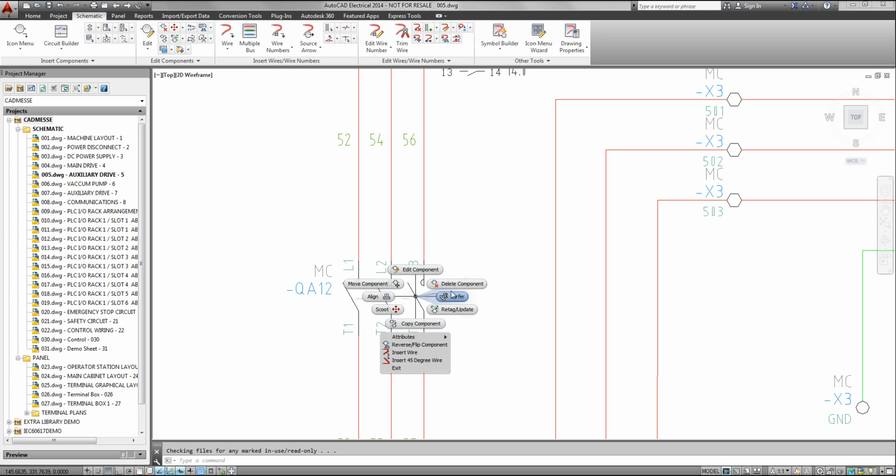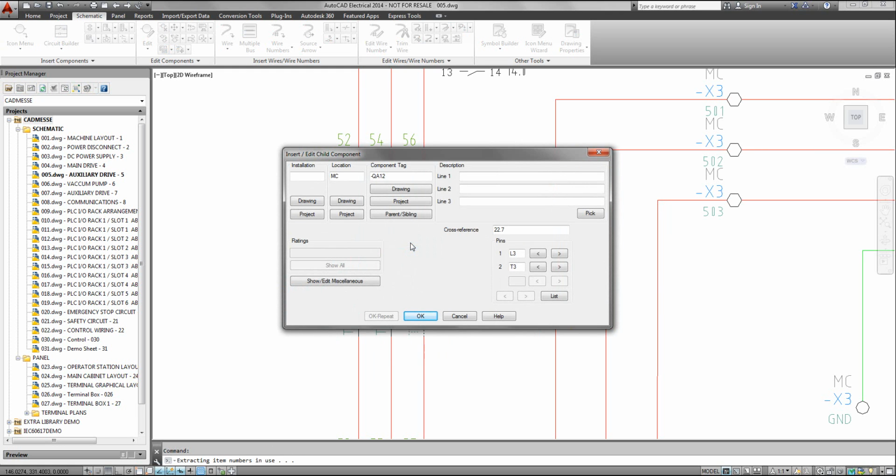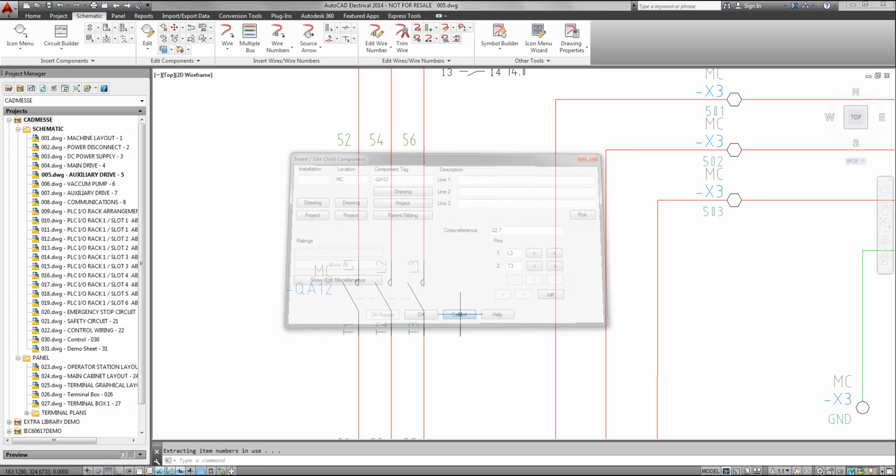Now this not only makes it easy to select, but also we have a way of gesture sensitive tools as well. So basically if we look at edit component, it is at the 12 o'clock position. If I were to hover over a component, hold the right mouse button down and gesture upwards towards 12 o'clock, I automatically launch the insert/edit child component dialog box. And this is only just doing one click less. These are all things put in place to help us move around our drawings more quickly.